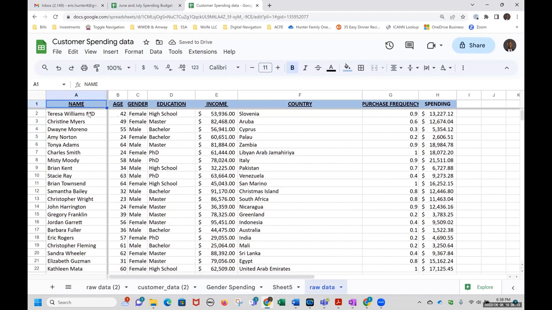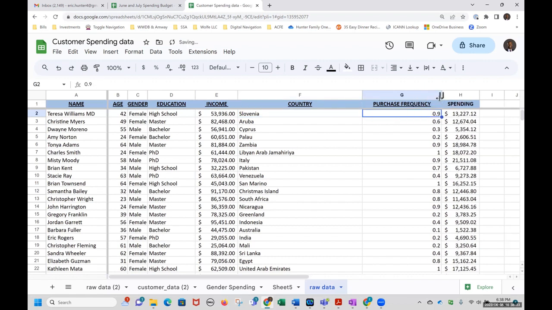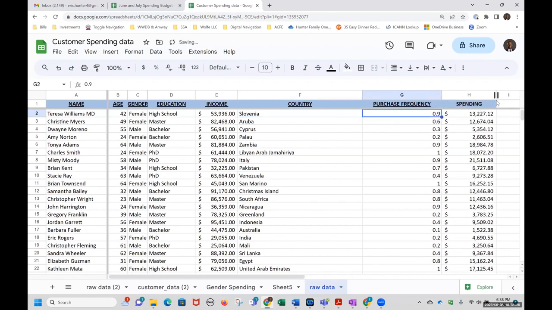And all the columns are name, the age of the person, female or male, what was their highest level of education, their current income, what country are they from, what's their purchase frequency, so like how often do they go to a particular store and buy, and then how much did they spend over a 1-year time frame. And so there's a thing called data analytics where you can use all this type of data to do analysis.